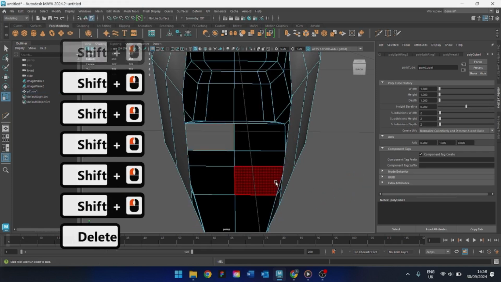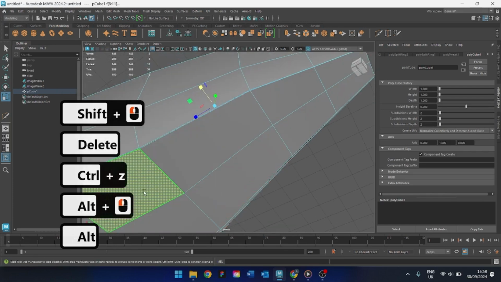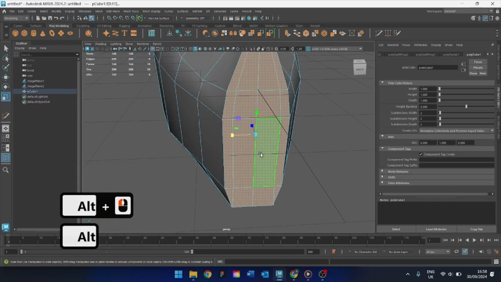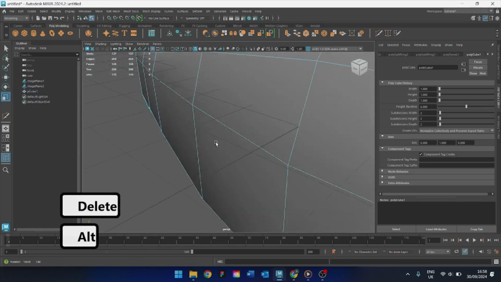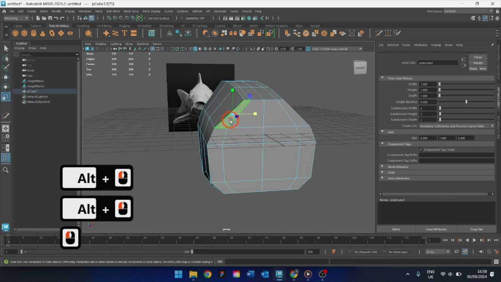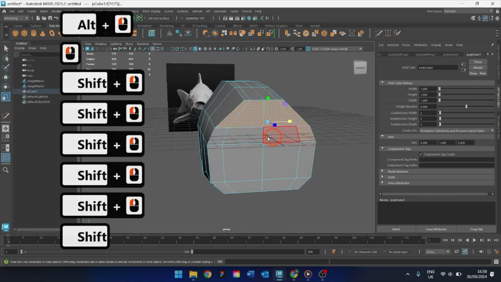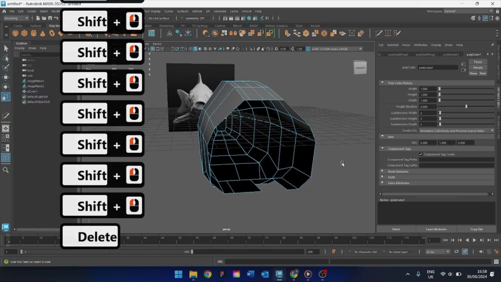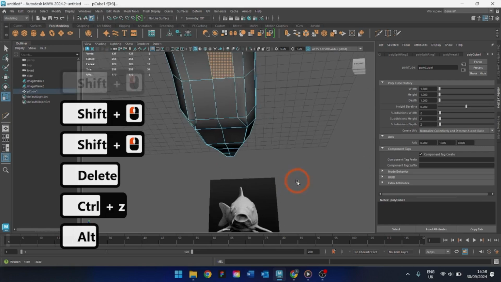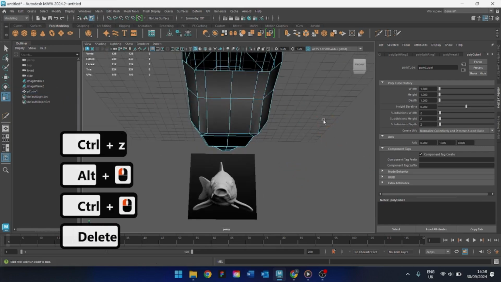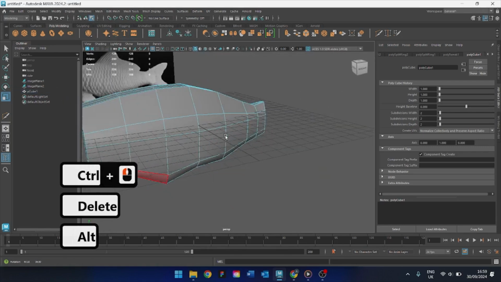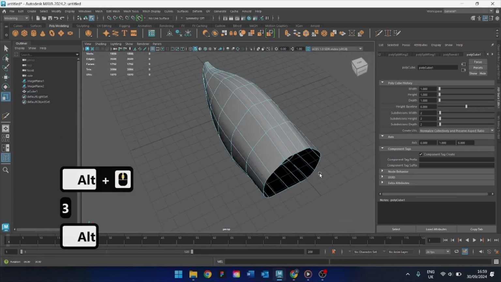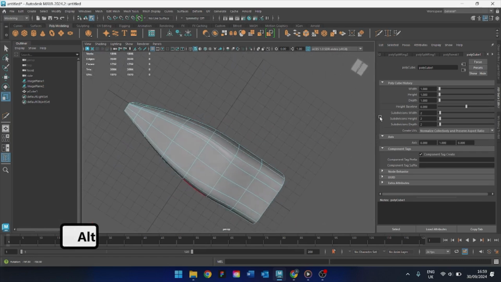And pressing delete. Oh, we selected something that we don't want to be deleted. Press delete. So after that we are selecting these faces and press delete. Again we selected something that we didn't have to. Press delete. Alright, press 3 and we will see the issues with this fish.